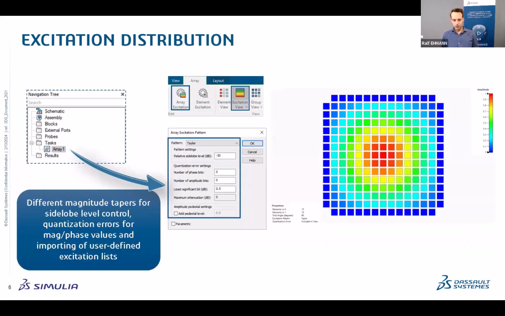Or as I just showed. Okay, so before I get to that, there are also, of course, the typical magnitude tapers that can be selected. Quantization errors can be introduced both in phase and amplitude. So there's really a range of things that can be quickly set up for the excitations.